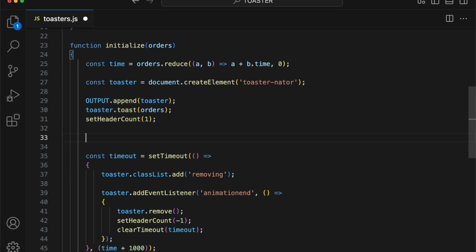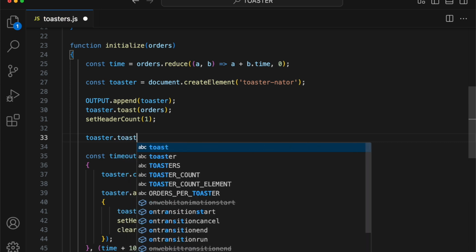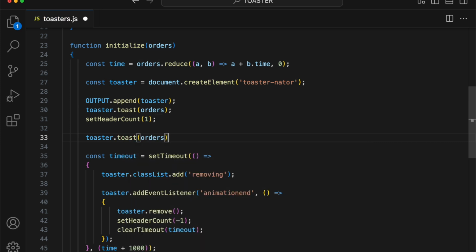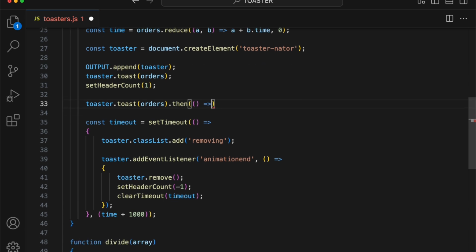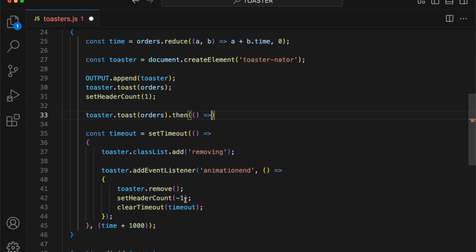So what if we said toaster, toast, just like we did before, and passed in the orders, but now we said then, and then takes a function call. So we just make an arrow function, we say call this function, and we can do it inline because we really don't have anything else to do here. In this case, this is after it's been toasted. So after you're toasted, what do we do then? We look down here and it says set header count -1. So let's go ahead and type that out, set header count to -1.